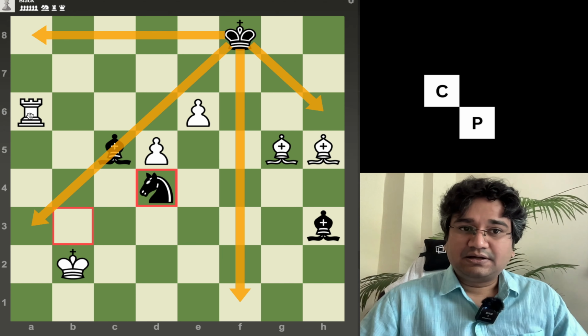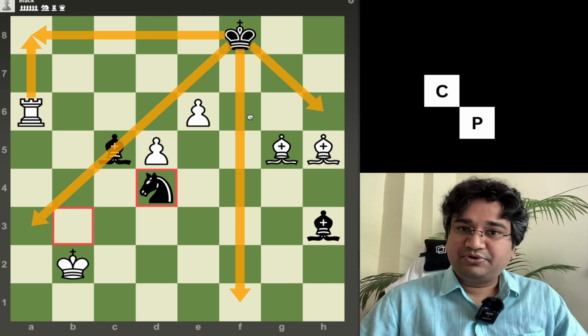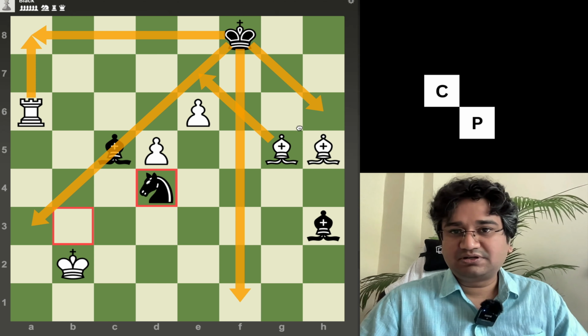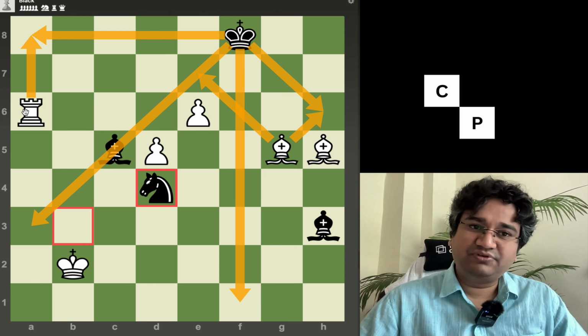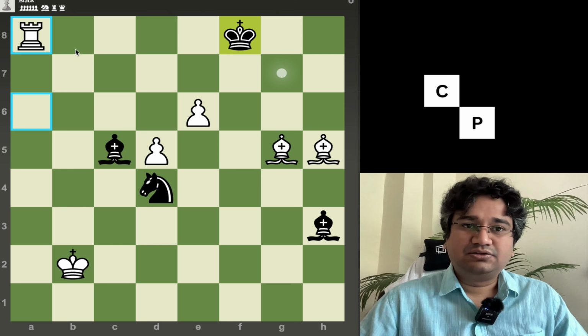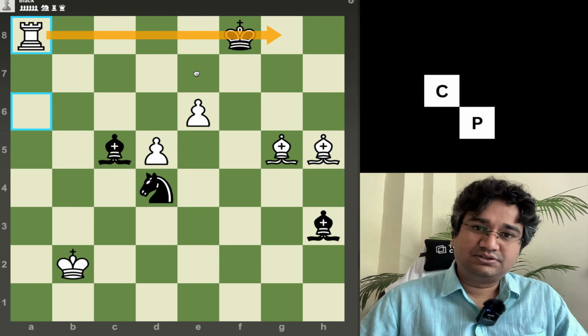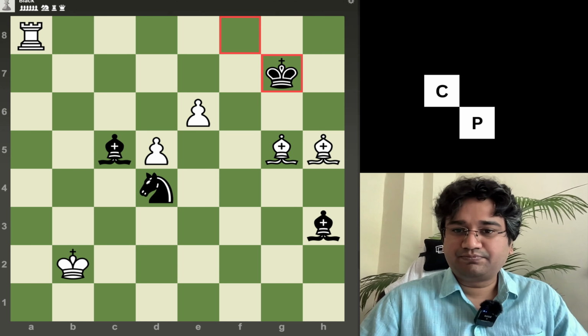Yes. The rook can come here and give check. The bishop can come here and give check. The bishop can come here and give check. So all these checks are possible. Let's see each of them. This is check. How to avoid this check? Simple. This whole area is covered. This is covered, this is covered. So only one way is possible, this way.